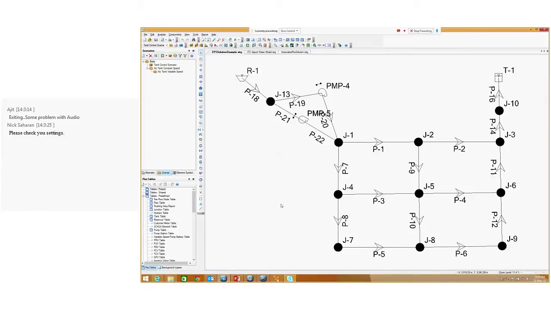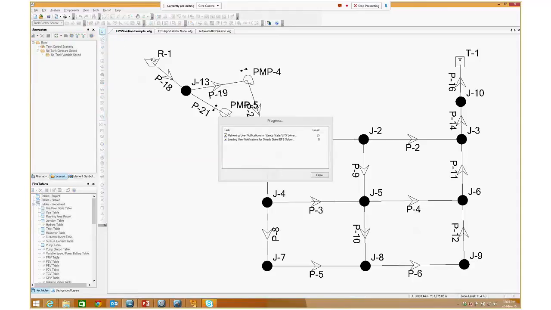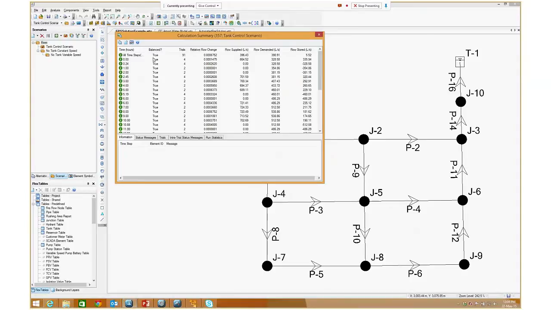Anyway, I'll continue. Okay, so this is an example here of an extended period simulation within WaterGEMS, and you can see over on the left here I've got the scenarios module docked, and you'll see I've got a tank control scenario, a constant speed pump, and then a variable speed pump. So firstly, I'll run this tank control scenario, and I'll get a calculation summary here.